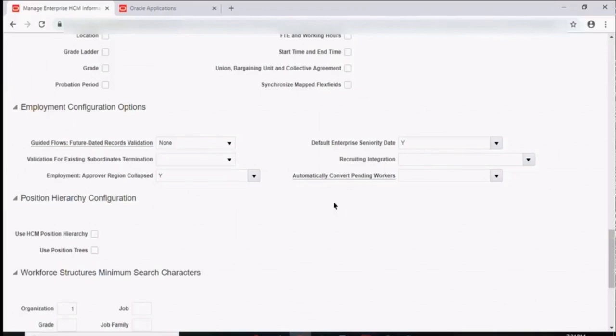Then we have a setting where you can hire somebody as a pending worker, not as a normal employee. Maybe you are doing a future-dated hiring, so you can hire the person as a pending worker, and as soon as the person appears in your organization, you can convert the pending worker to employee. Whether you want to convert the pending worker to employee manually or by a process, you can control all those things here.